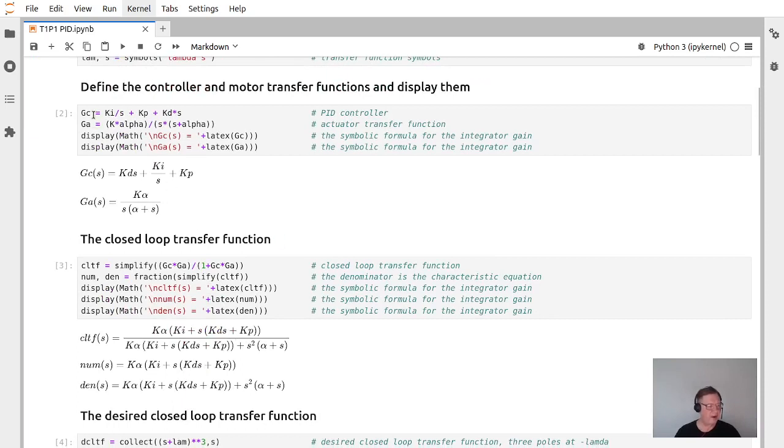I have to define the transfer function for the controller. So I have G sub C, and this is the transfer function, and G sub A, that's my actuator or motor. And the thing is that all you need to do is really change these, and the rest of this is going to work. Another thing that's important to see here is that I can display the formulas as LaTeX, and this pretty prints the formulas.